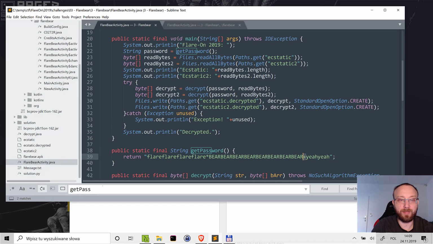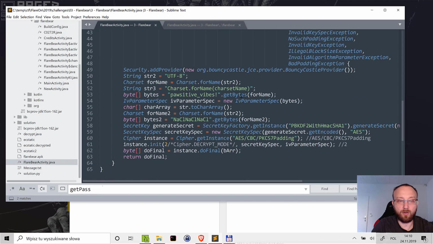So we have a file, we have the data, we get the password, then we just call decrypt. And we will get the decrypted bytes, and we just save them to files with the same name, but with decrypted added, so we do not overwrite those. And that's more or less all.